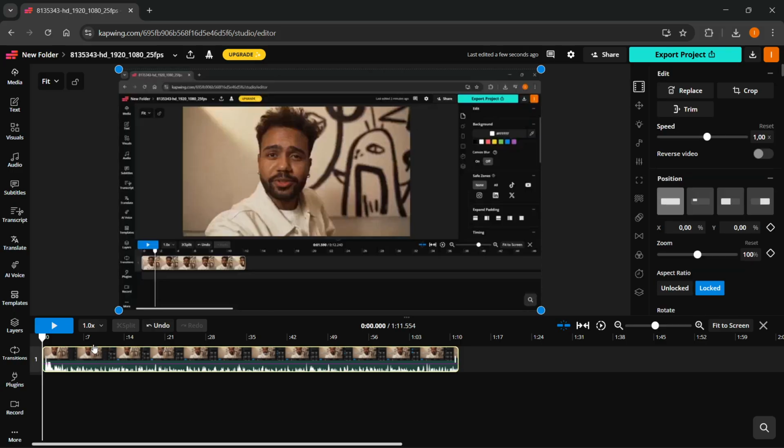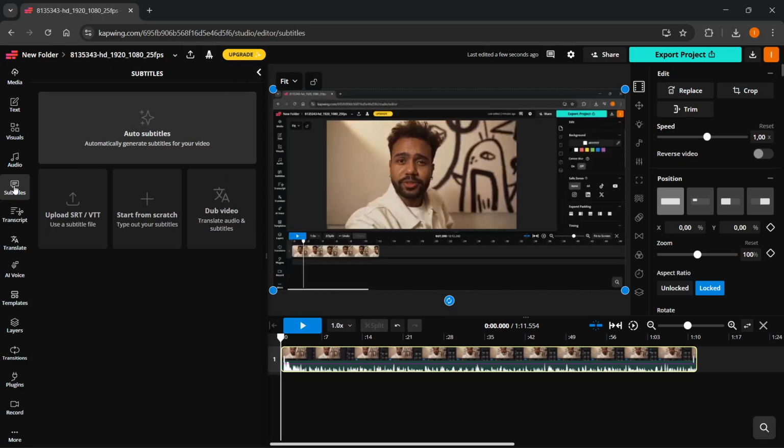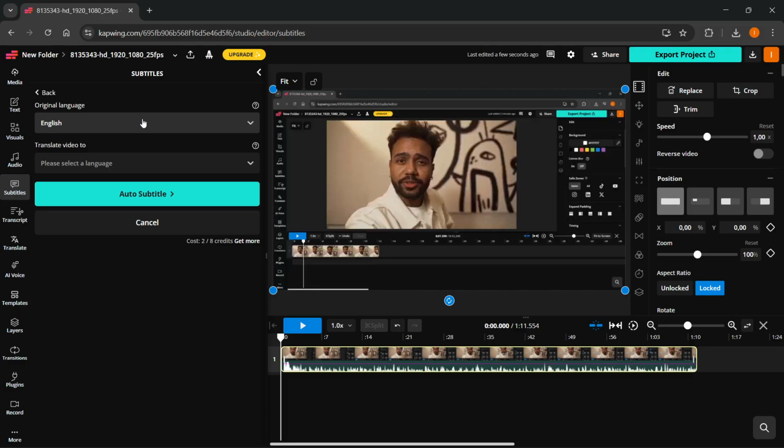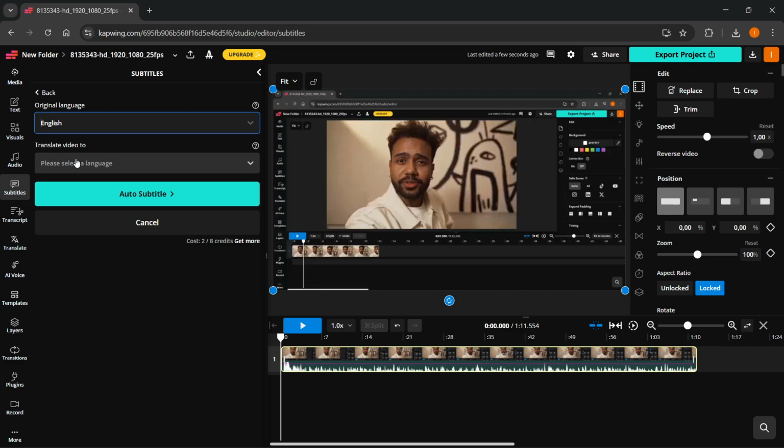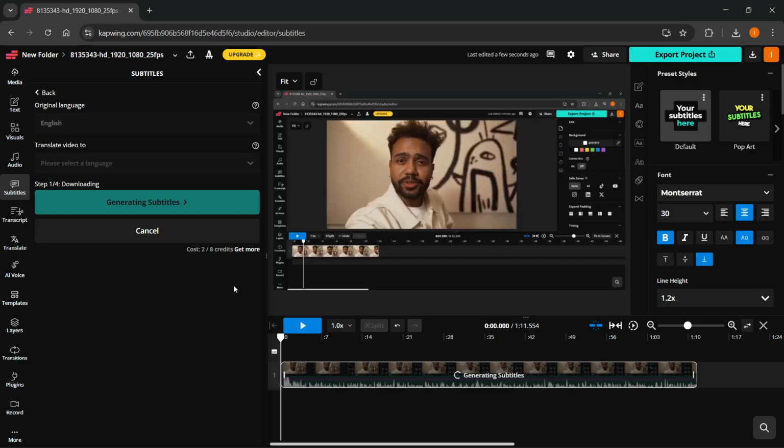You want to click on it, and then on the left, you want to click on subtitles over here, and then you want to select auto subtitles. Of course, you could start from scratch, dub the video, or upload a file, but we're going to do auto subtitles because it's the quickest. And then the original language for me is going to be English, and then I do not want a translation, so I'm just going to click on auto subtitle, and what that's going to do here is going to start generating these subtitles. You can then edit yourself to whatever you want them to be.